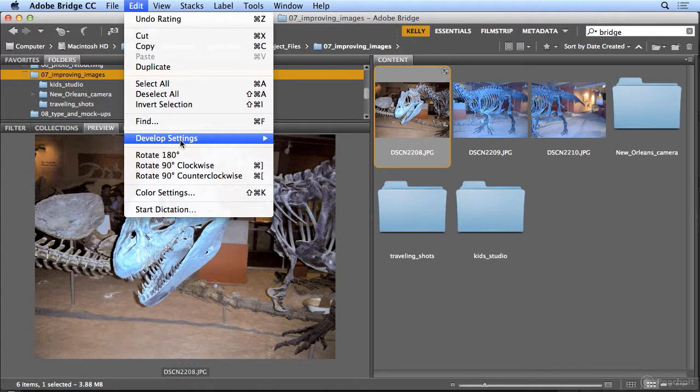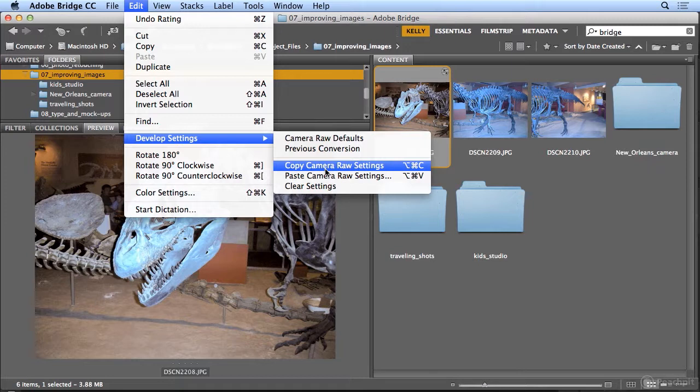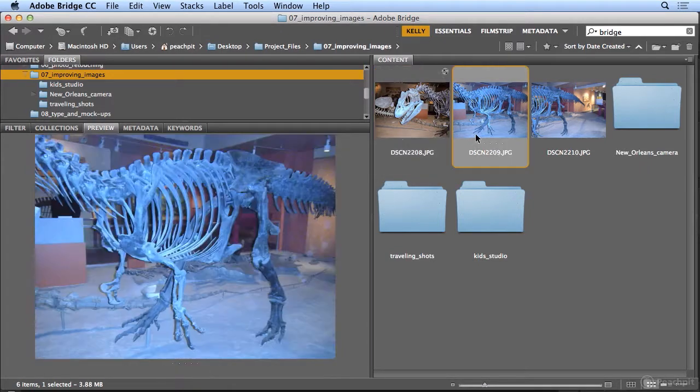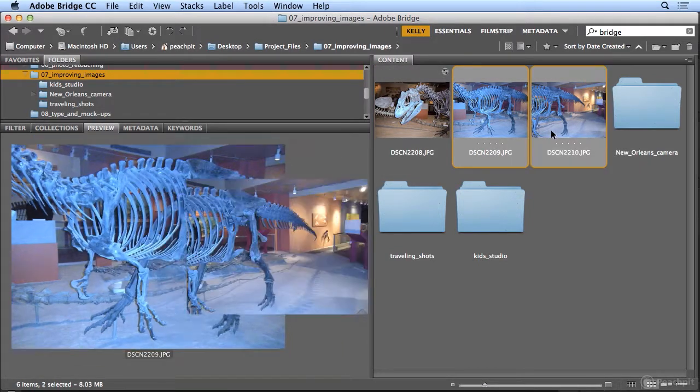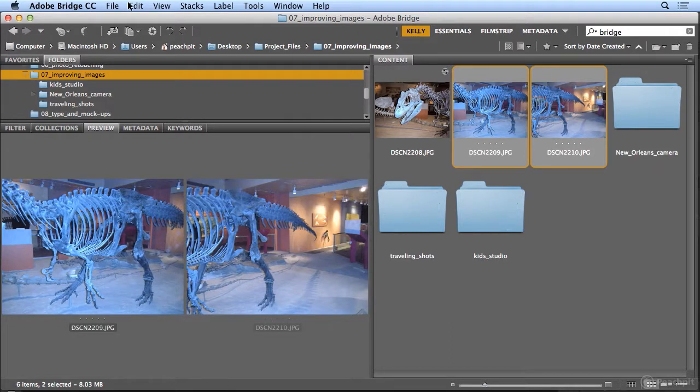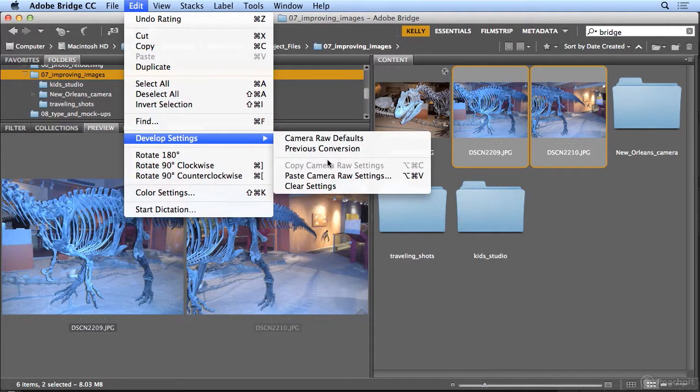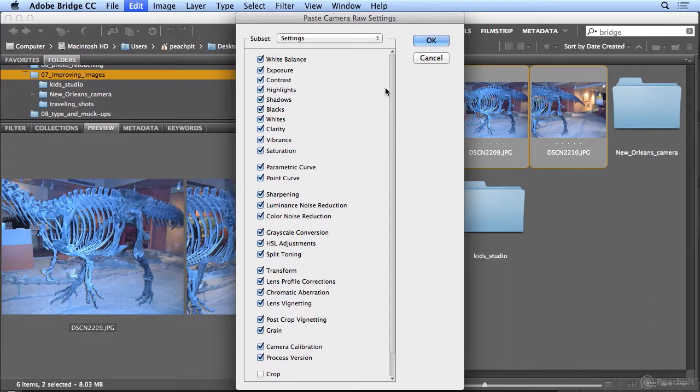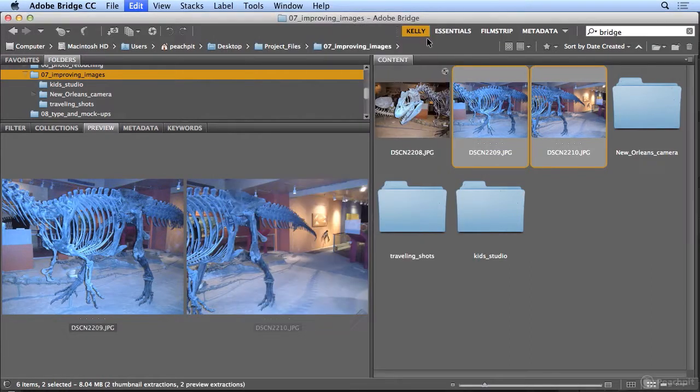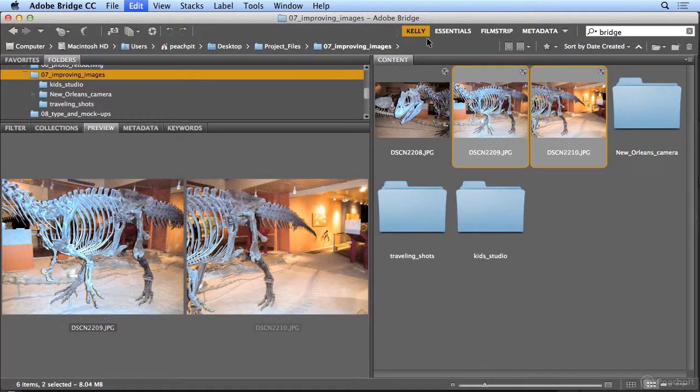Edit, Develop Settings, Copy Camera Raw. Click the next one in the series, Shift-click the last one in the series, Edit, Develop Settings, Paste Camera Raw Settings. I'll click OK, and all 3 are corrected.